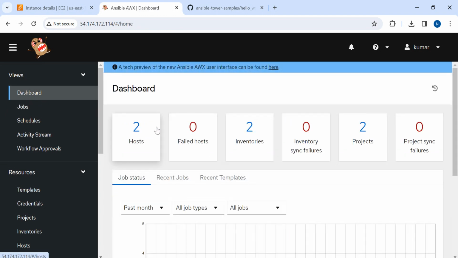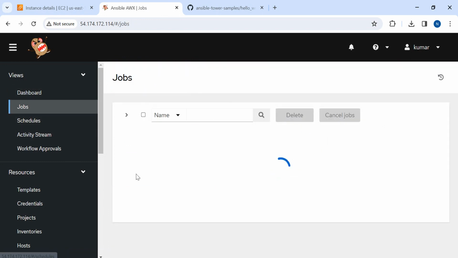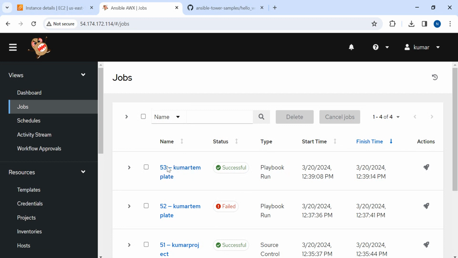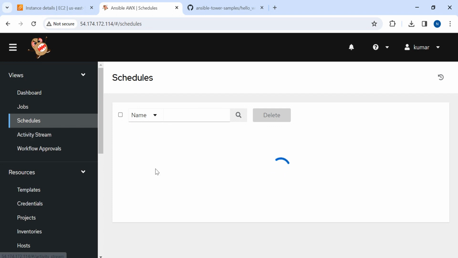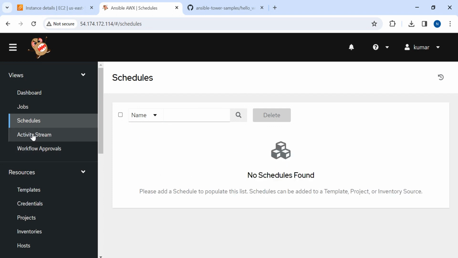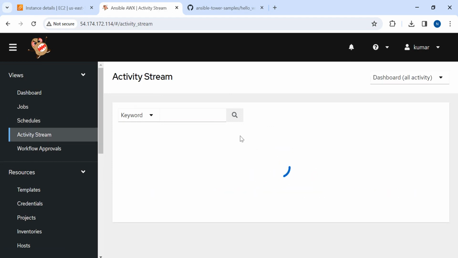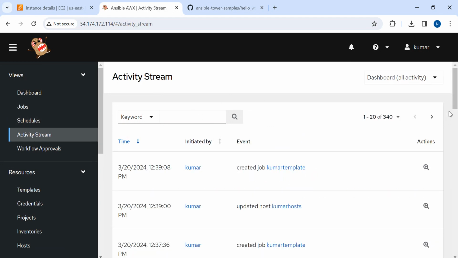Now you can see here there are two inventories, two host files, and two projects, followed by whatever jobs were run, and they will be here as well. So these are the jobs that got run, one time failed and the second time succeeded. We can also schedule it if you want, which will run automatically, right? And then we have an activity stream. You will be able to see what activity is happening in this Tower.